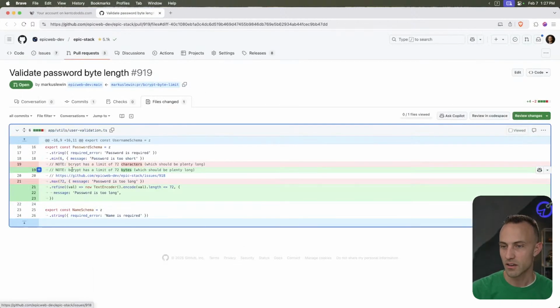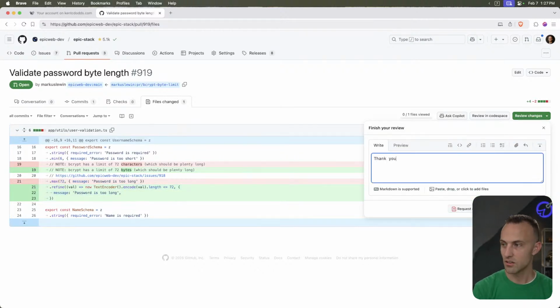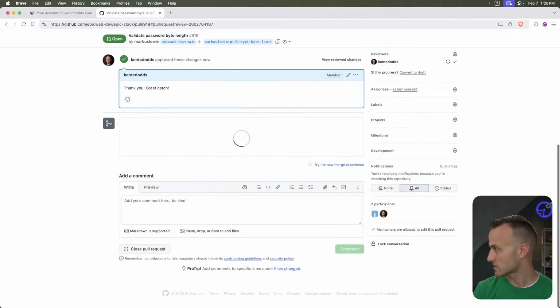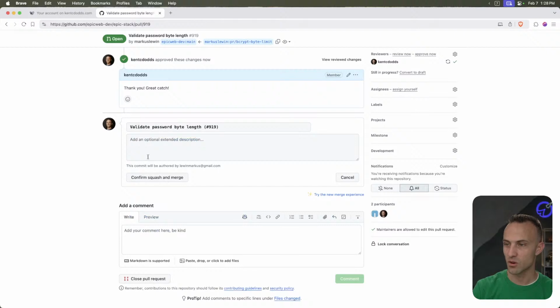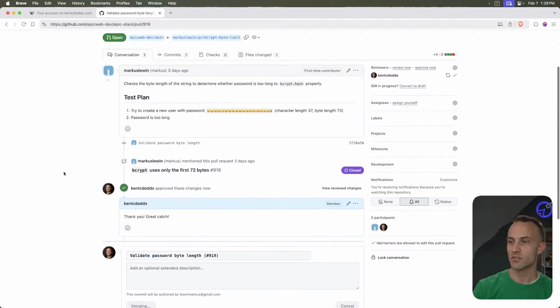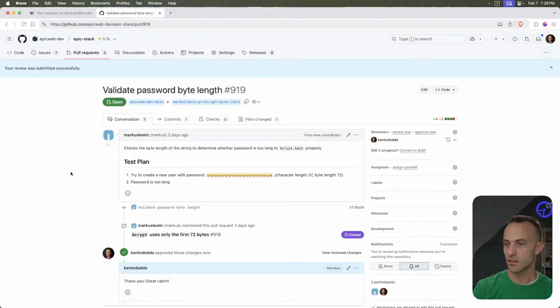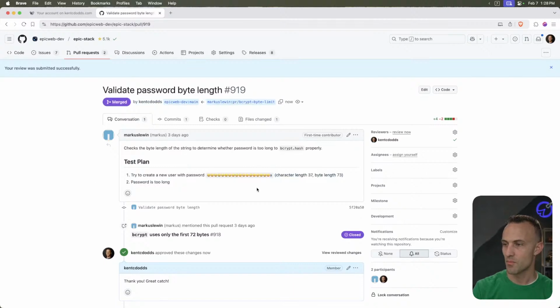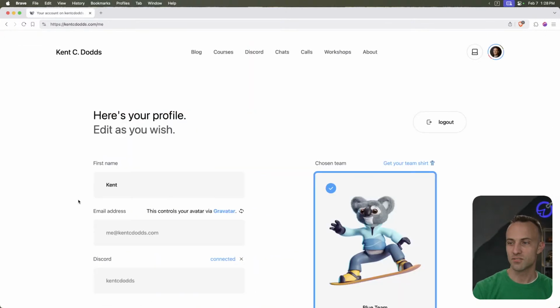From the Epic Stack: bcrypt limits 72 bytes, not characters, and some characters can be longer. So we're going to check it this way. Thank you, great catch. I should have just spoken that. I did speak that. That's what makes it so ridiculous. Validate password byte length. That's very good. Yep. Amazing. Okay, good stuff. Make your password emojis, people. You can really break people's validation.